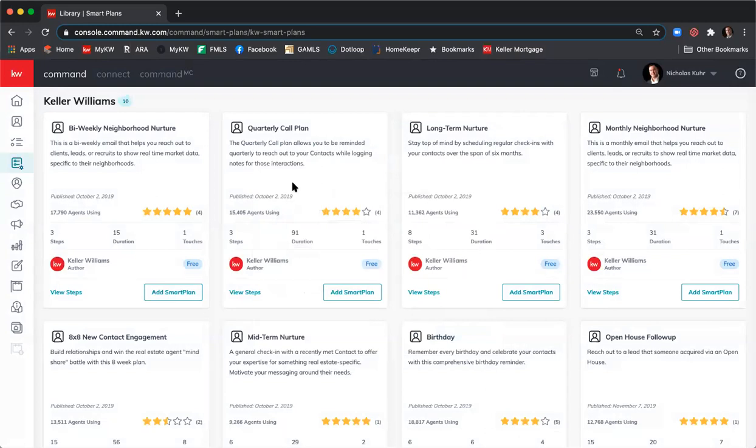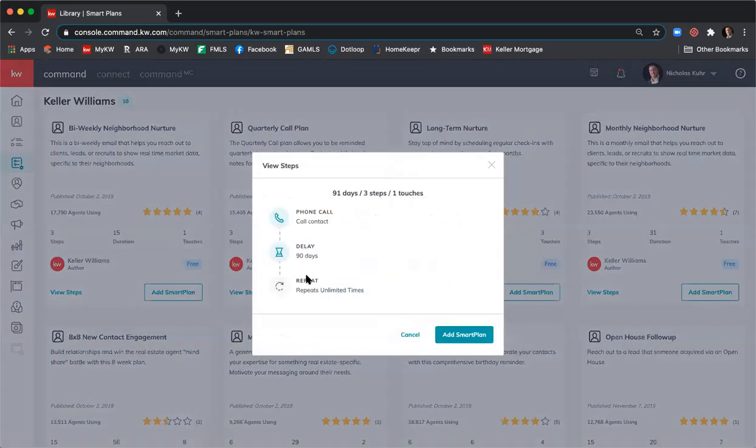The next is the quarterly call plan. And this is a plan that will set up reminders for you to call your contacts once a quarter. We should be calling and connecting with our database at least once a quarter. And this plan takes out the guesswork of who you need to call on which days. So it's really simple. You can click on View Steps and you see Make Phone Call, wait 90 days, and then repeat the smart plan. So you'd make another phone call.